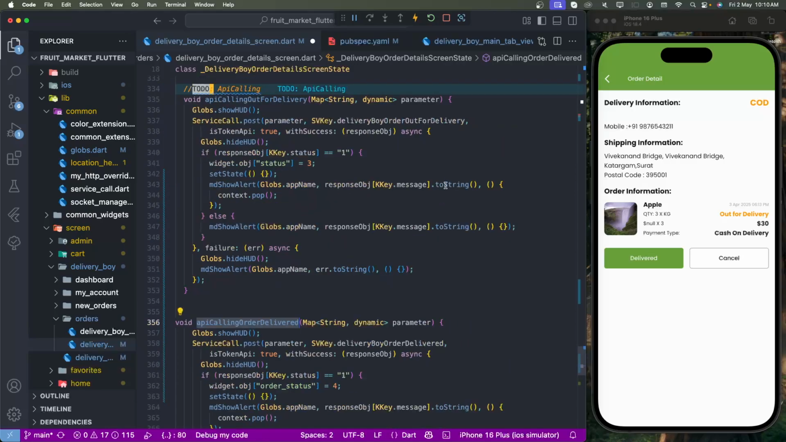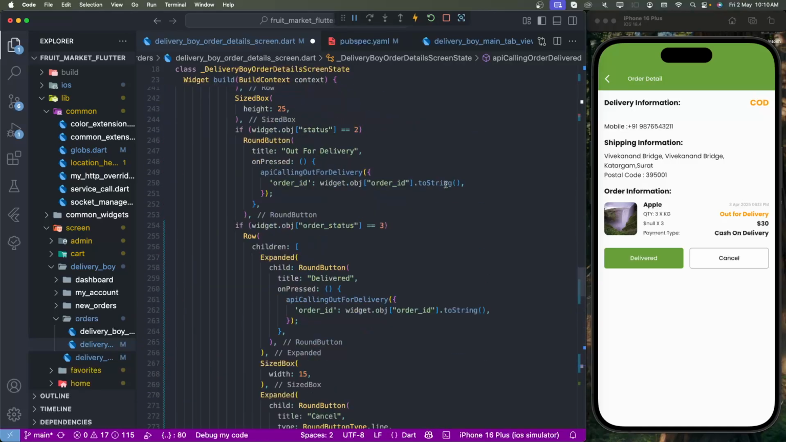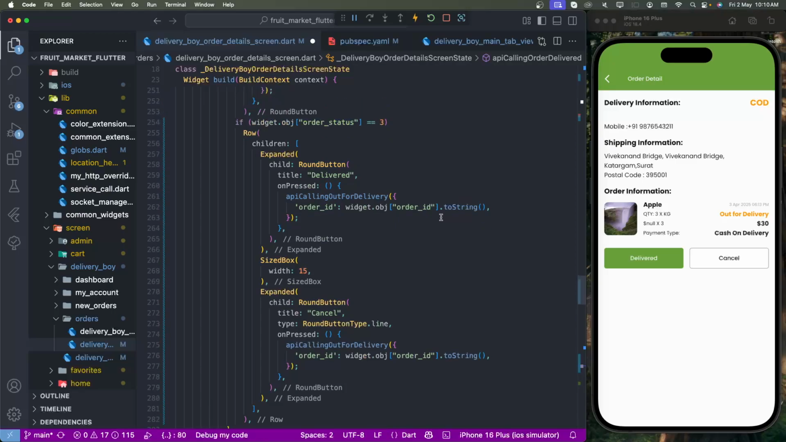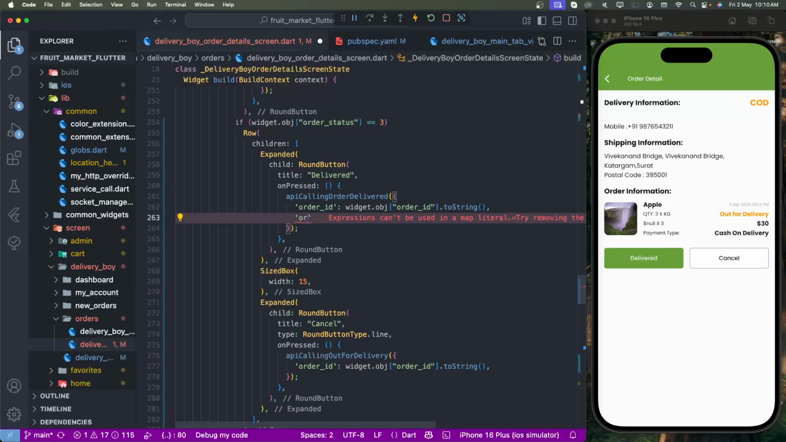Now we need to call the API inside the Deliver button. Order ID, order item ID, underscore ID. Set the widget, paste this here, order item ID.